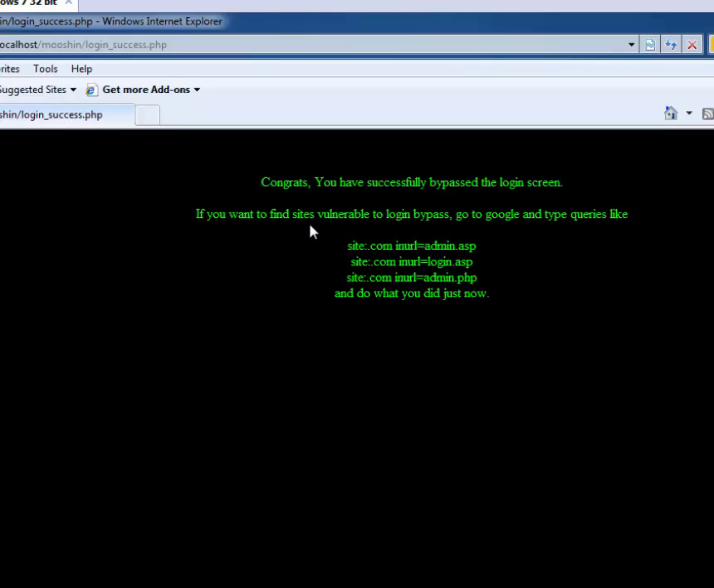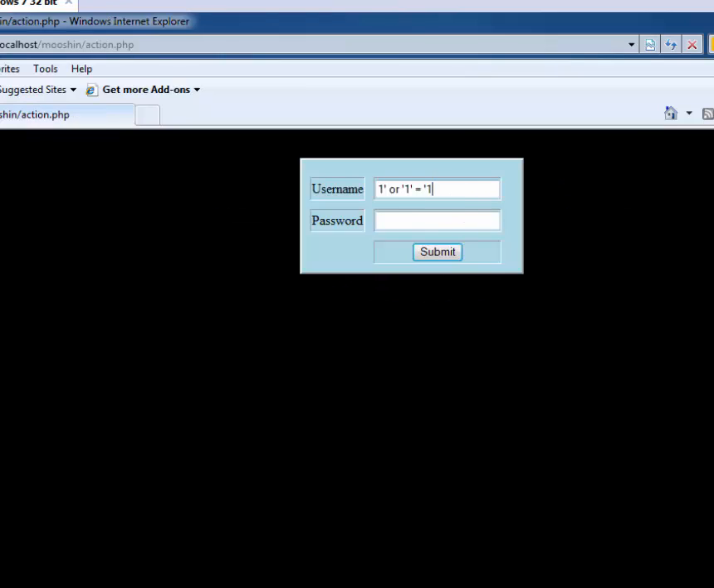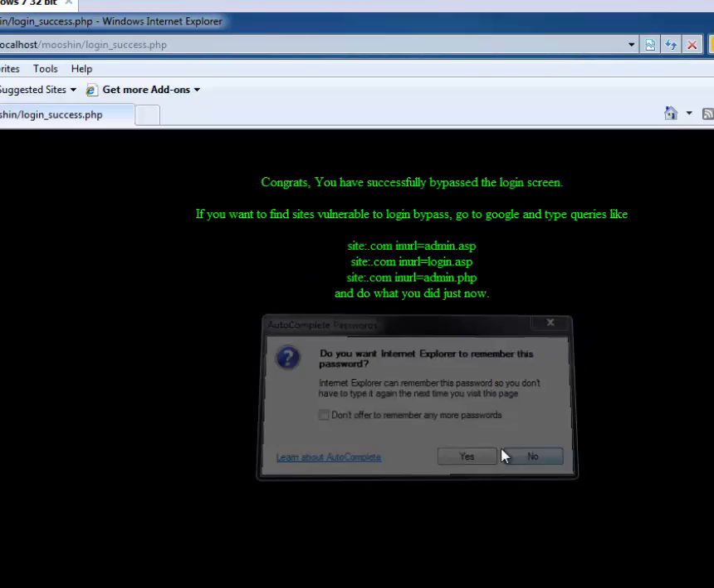If you want to find a site vulnerable to login bypass, go to Google and use a dork. We know that dorksite.com has dorks for admin, ASP, ASP.NET, PHP, and so on. That's how to do it. So I need to explain how we got here. But before I do that, let me try one of the users, ABC123, and if I say submit, I can access.